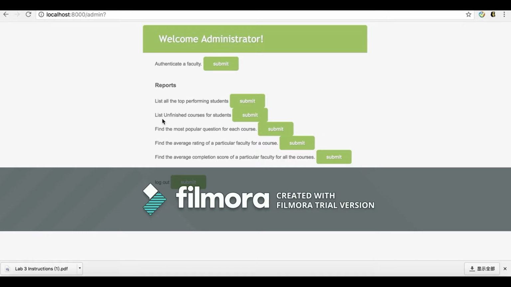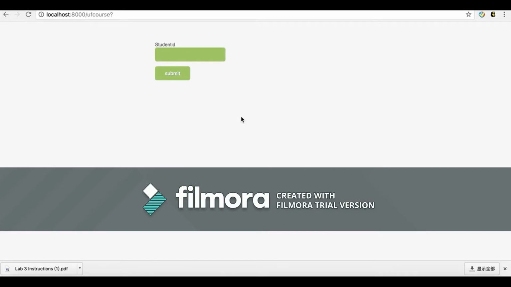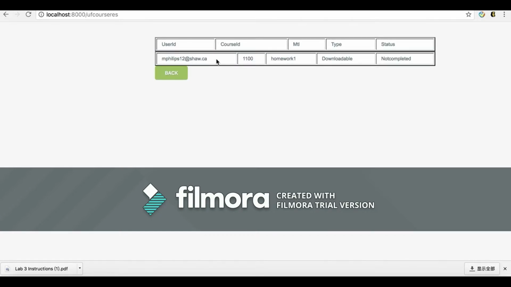The second report is list unfinished courses for students. So here I just use any student ID, say for example this ID, and I click submit, and I can see the status of that particular student. So his course ID 1100 is still not completed. So that's the output we get from the second query.